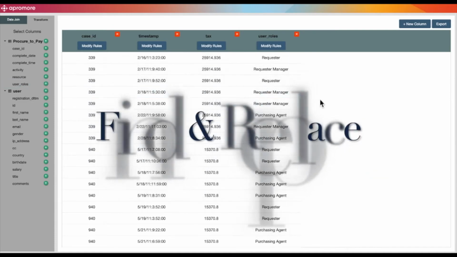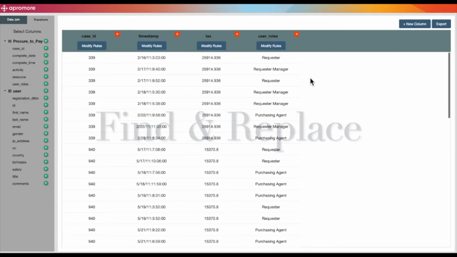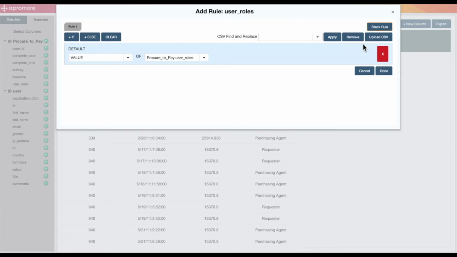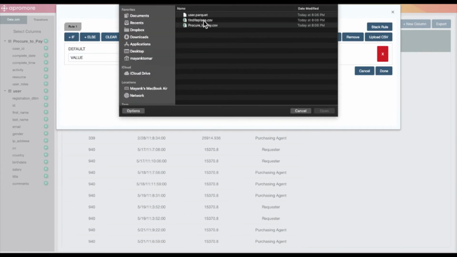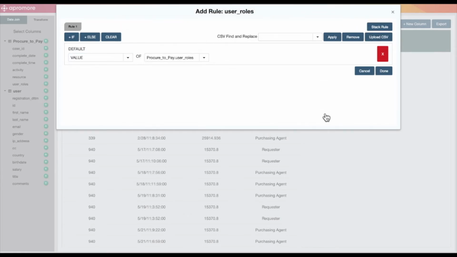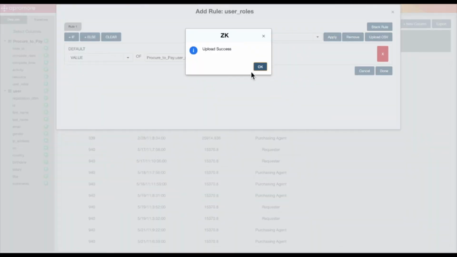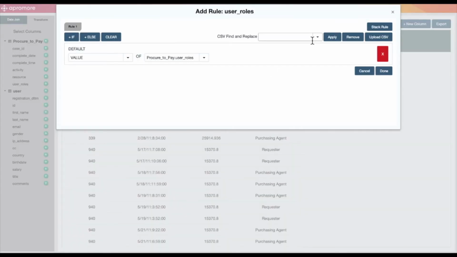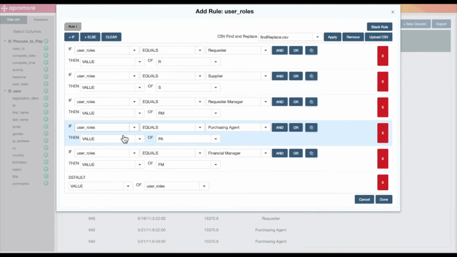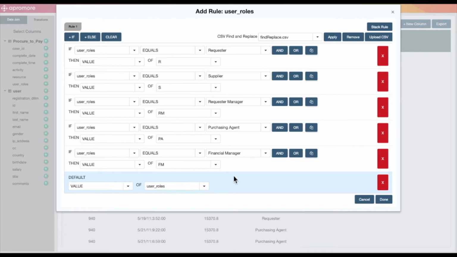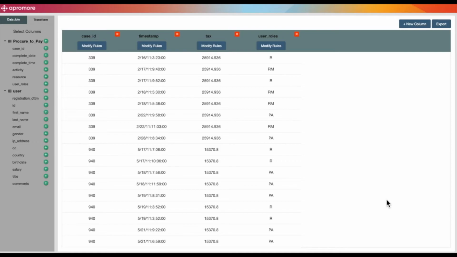Another use case of the product is called find and replace. For example, let's say we want to replace the user roles with their abbreviations. Requester becomes the letter R, purchasing agent becomes PA, and so on. And let's assume that we have a CSV file that defines these rules. We can then upload the CSV file and apply it to the rules. As you can see, it automatically detects the replacements from the CSV file and applies the rules accordingly.